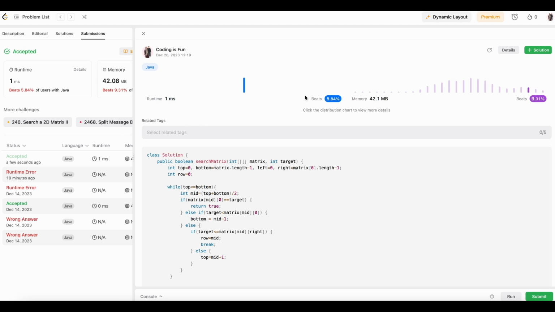The time complexity will be O(log(m*n)), where m is the number of rows and n is the number of columns. For space complexity, everything is being done in place, so it's going to be constant space complexity of O(1).